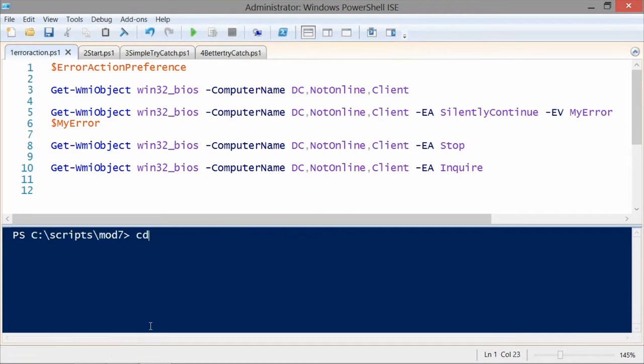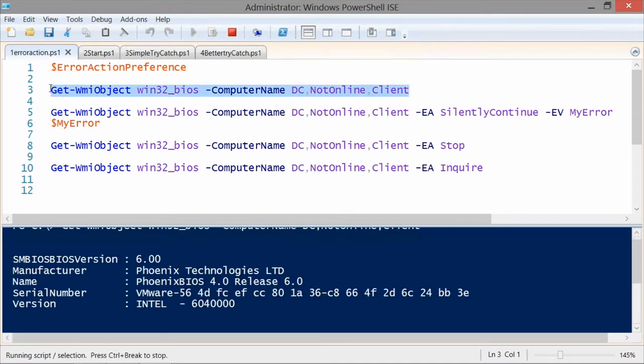And by the way, for you at home, you'll want to change DC and client to be like localhost. Exactly. That was a good point. So let me go ahead and run it, because it's all going to fail if you do it. So let me run it.